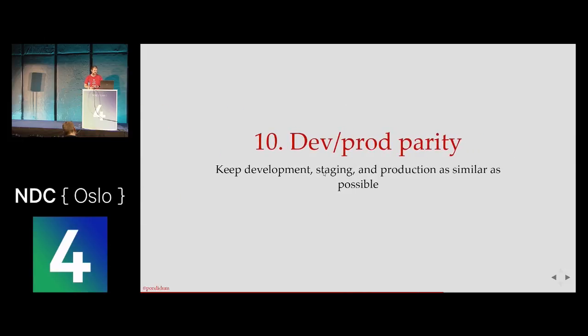Our next point on the 12-factor is development and production parity. All your environments should be the same as possible. Now, the first part of this is the obvious one. It's infrastructure. Each environment should be roughly the same.